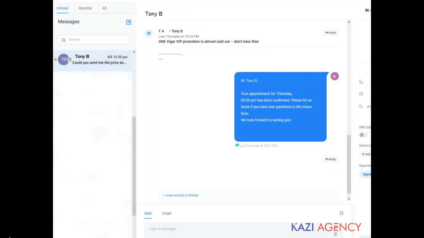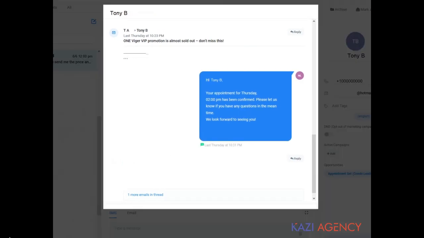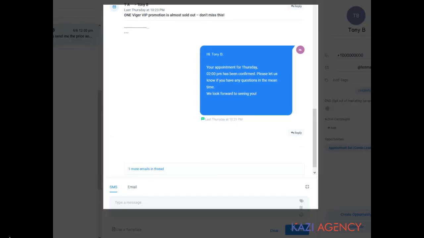The middle section of Conversations is an expanded view where you can read your messages. When you click a message from the left section, it'll be expanded in the center area. Here, you'll have a threaded view that includes all email and SMS messages to and from the contact. Below the message thread, you'll find an area for sending replies.